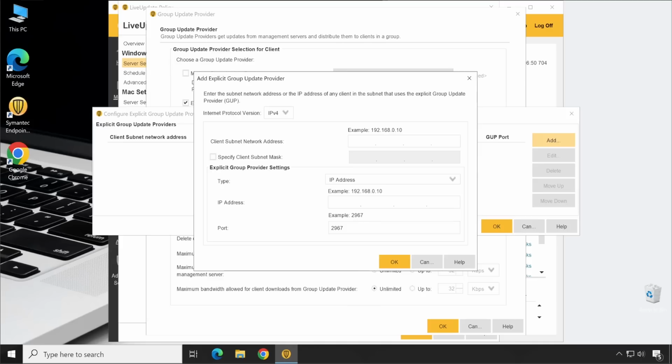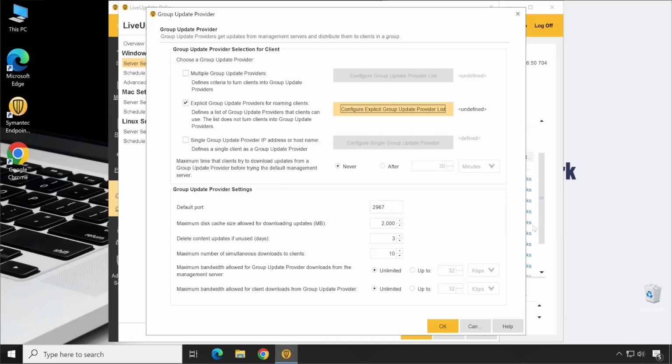Okay, and it's going to communicate on the port number 2967. Hopefully this second option is also clear, guys. Now for this video, I'm going to use this because my environment is very small. I just have SEPM server and DC server, so we will not be able to do a testing. But anyways, I'll show you how exactly you can configure the GUP server and where you can check that.